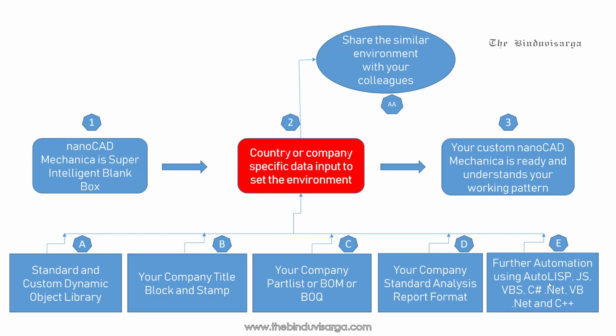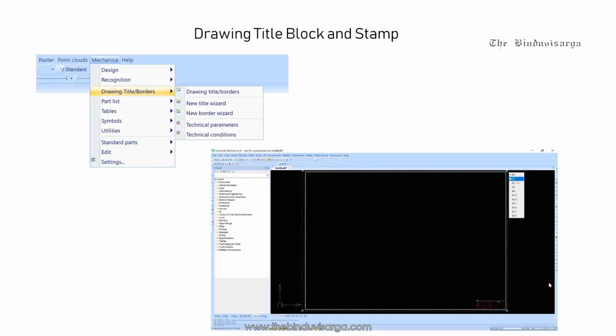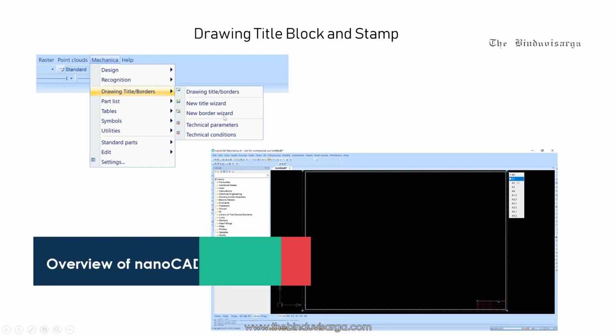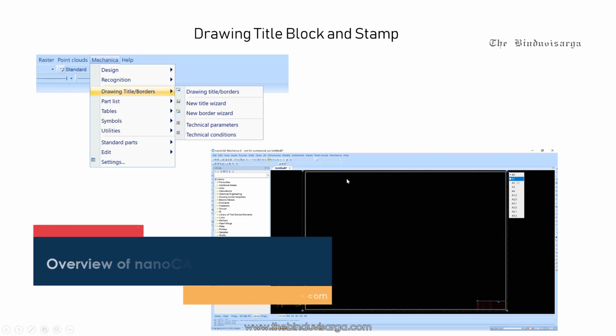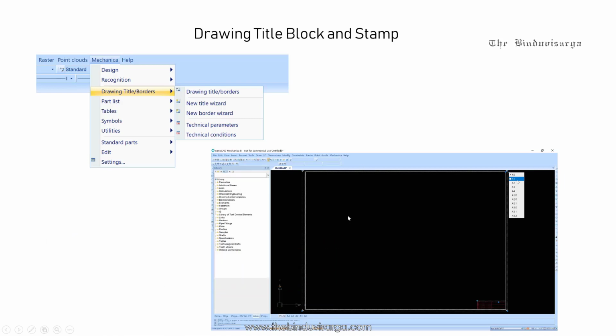Let's go further deep into the application. Sorry. So now we have a snap of the drawing title block and stamp. Here you can see that you have options to create your drawing title block and stamp. You can create a new title block and stamp. You can write technical parameters. You can write technical conditions, right? And this is how it will look once you use the title blocks and stamp.